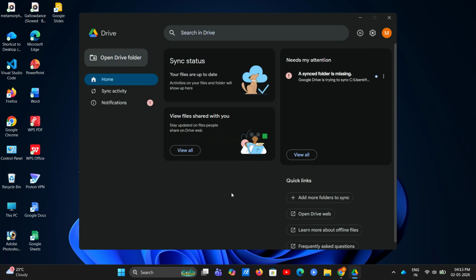In many cases, the problem is fixed once you resume, confirm the right account, make sure the folders are added under My Computer, choose Stream Files or Mirror Files under Google Drive, save your changes, and restart Drive. That's the fastest way to fix Google Drive not syncing.